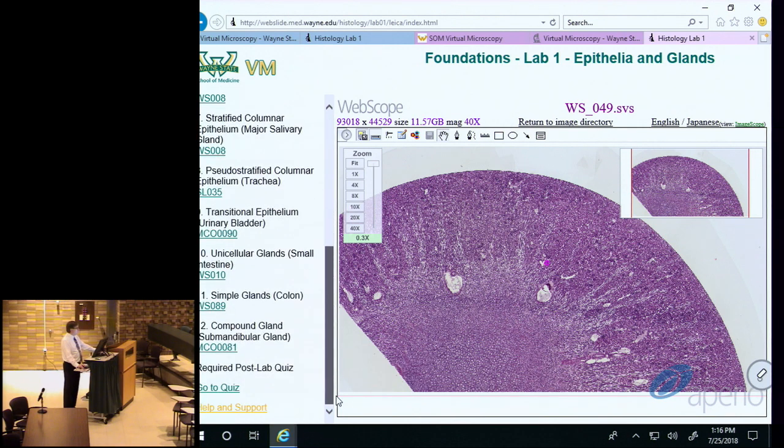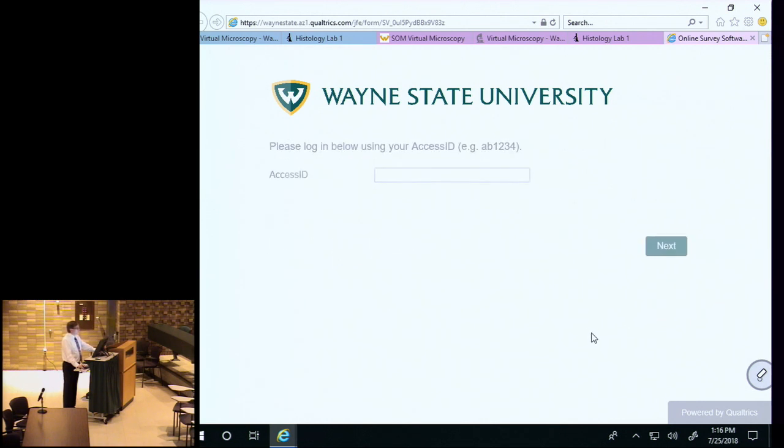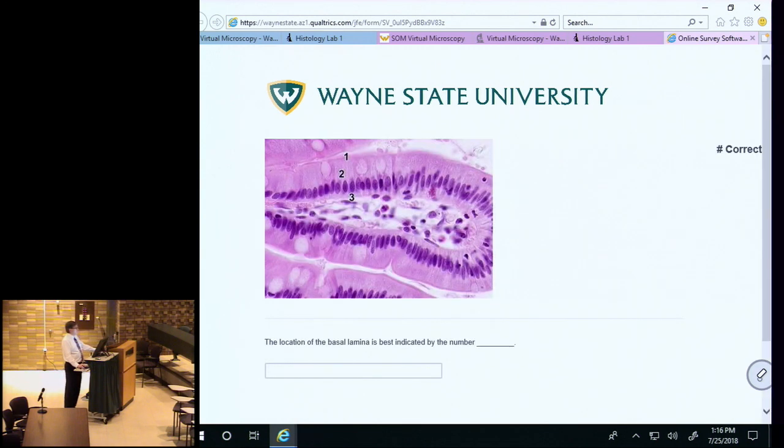The one last thing I want to show is that at the end of every lab, you'll have to do a little post-lab quiz, and there's a button down here, go to quiz. So you'll do this as a group together, and you have to give us your access ID, and this would take you to the quiz. And so you have to answer the questions. And once you complete these satisfactorily, you'll notify the lab instructor, and they'll clear you to leave the lab. The lab's completed at that point.